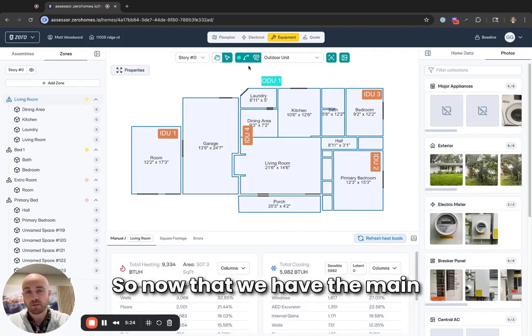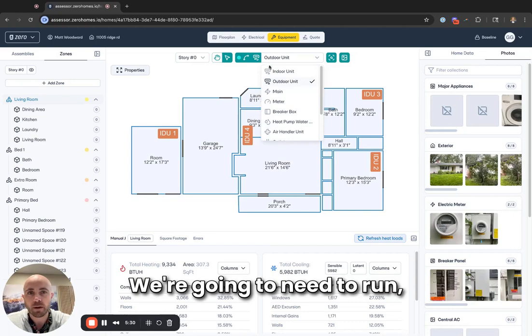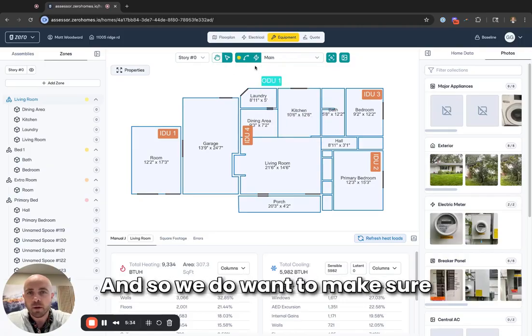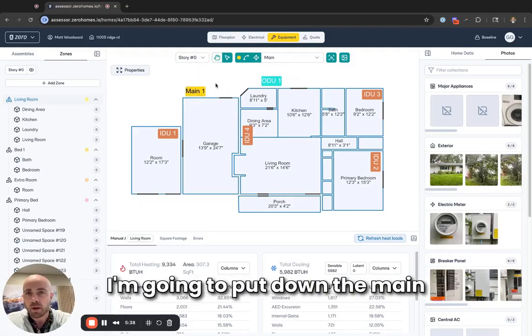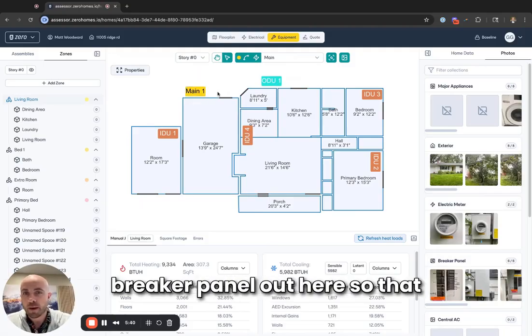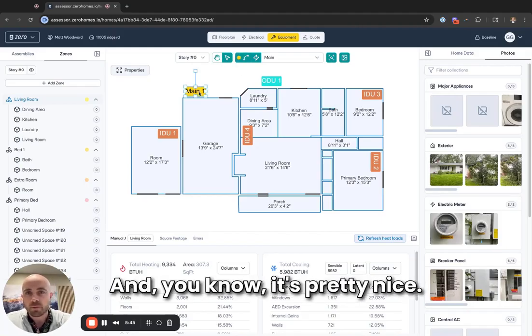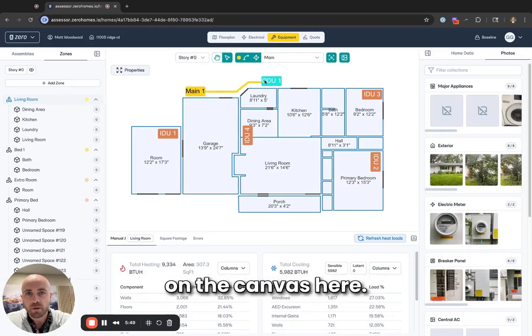So now that we have the main equipment actually laid out in the house, we can do a couple of additional things. We're going to need to run some conduit and some line sets on the outside of the house. And so we do want to make sure that we have that conversation as well with homeowners. I'm going to put down the main breaker panel out here so that we can run electrical quickly. And, it's pretty nice. You can visually represent what that's going to look like on the canvas here.